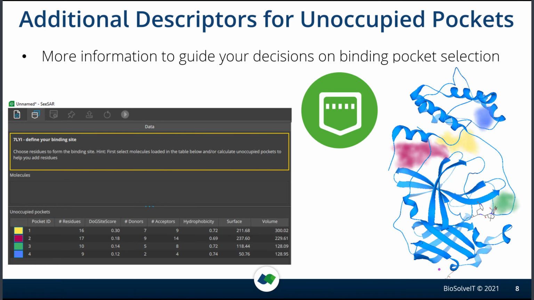And so far, the only variables that were given to the user were the pocket ID and the number of residues. We've now greatly improved that to add more descriptors, including a DoGSite score, which is nothing but a simple score of druggability, the number of hydrogen bond donors and acceptors, the hydrophobicity rated between a scale of 0 to 1, the surface, which is nothing but the solvent accessible surface of the binding pocket, and also the volume of the binding pocket. Let's see how this is done in SeeSAR.